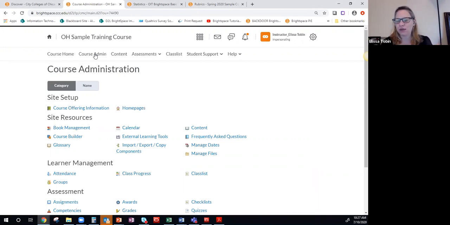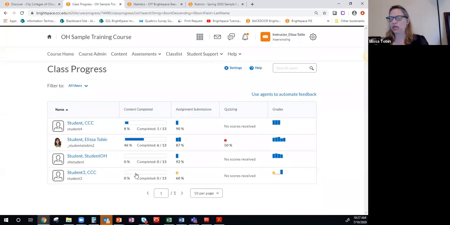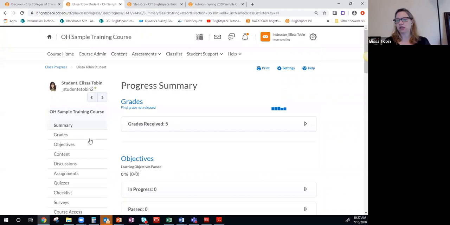So this is where a few of you came in, but under course admin is the class progress link, and that takes us back to where we were when some of you came in here. If you click on a student's name from class progress, it takes you into their individual progress. And what's really nice about this is it gives you a whole complete overview of one specific student.